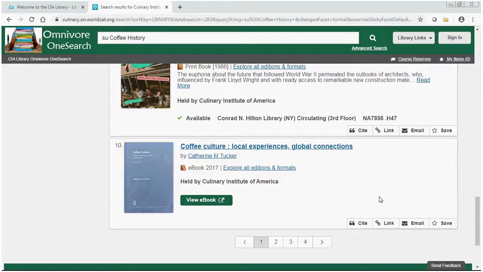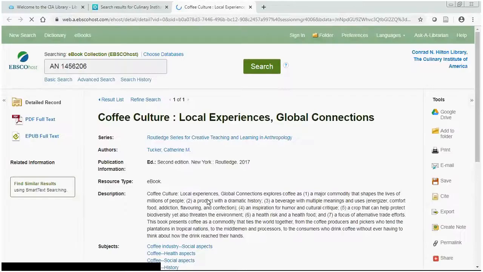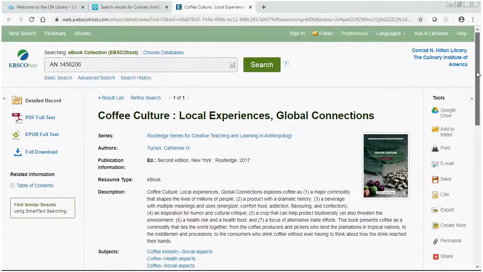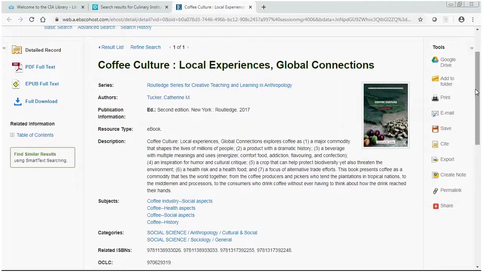And as we review this list of titles, this last book, Coffee Culture, Local Experiences and Global Connections, looks interesting to me. It indicates here that it is an ebook. To read an ebook, you just click on the green button, and it opens in a new browser. Here, we can read the description, review the subject headings, and read the full text by clicking on either a PDF or EPUB version. We can also get our citation here.